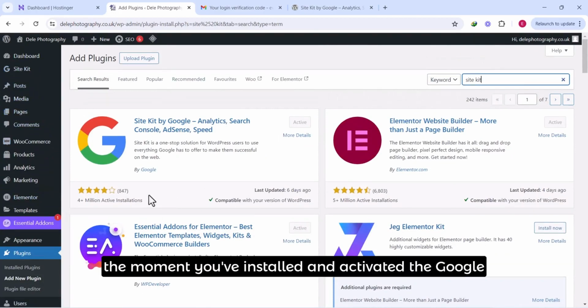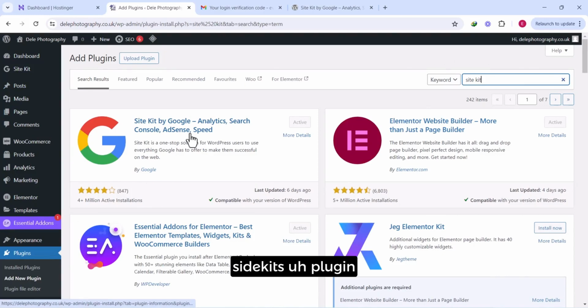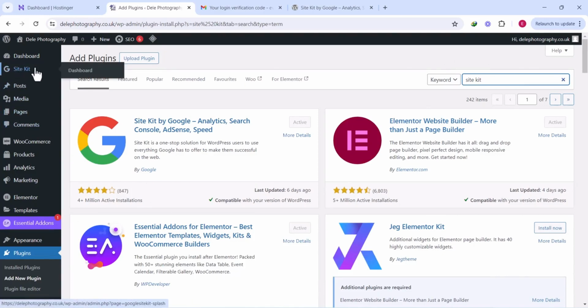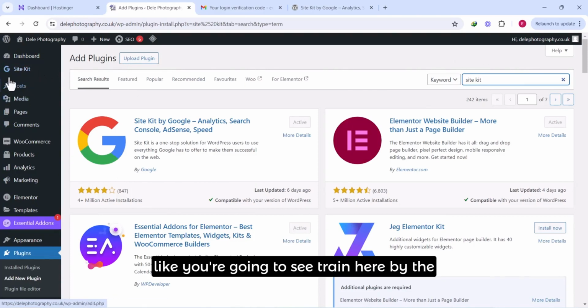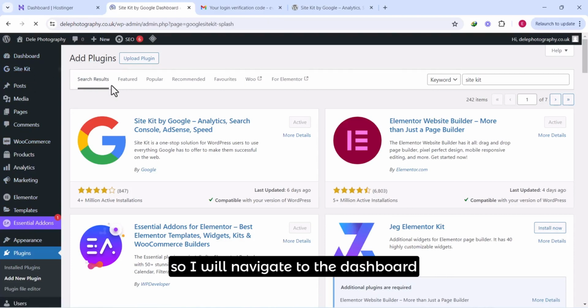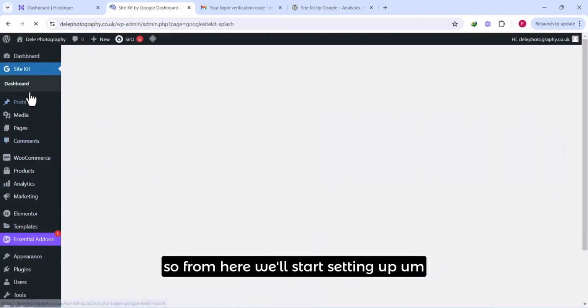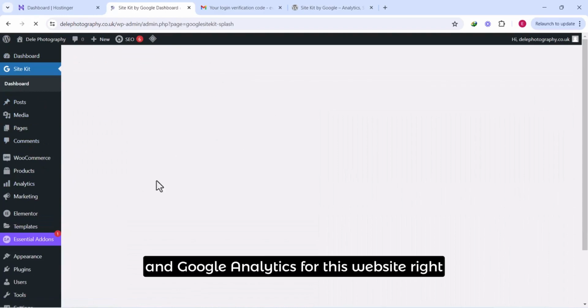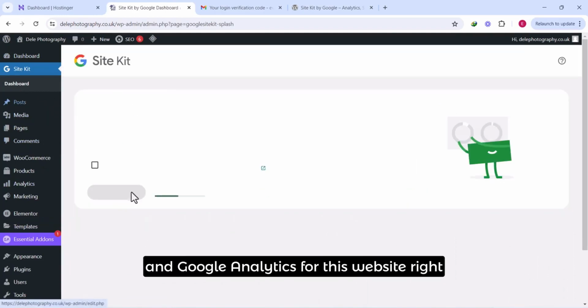So the moment you've installed and activated the Google Site Kit plugin, you're going to see it showing here in the side navigation. So you're going to see Site Kit here. So I will navigate to the dashboard. From there, we'll start setting up Google Search Console and Google Analytics for this website, right?